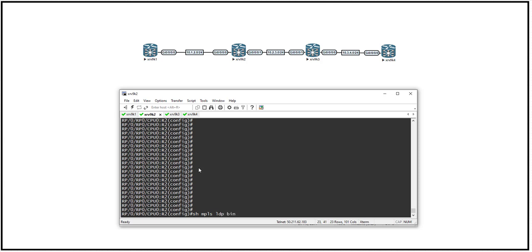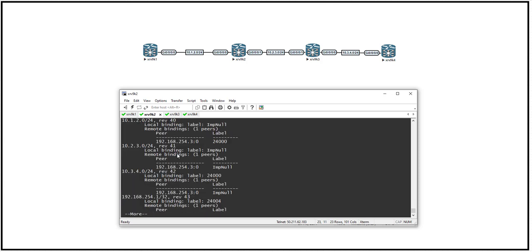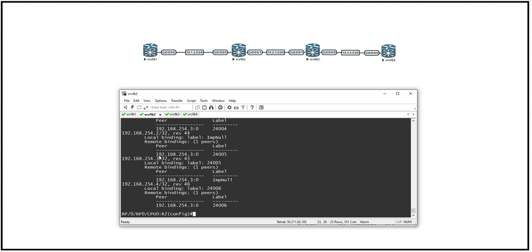Here we have some local labels, some labels learned from router 3, but we don't have any label from router 1. Running show MPLS LDP binding shows us that here we don't have any label from router 1. All labels are learned from router 3, because we disabled advertisement of labels.